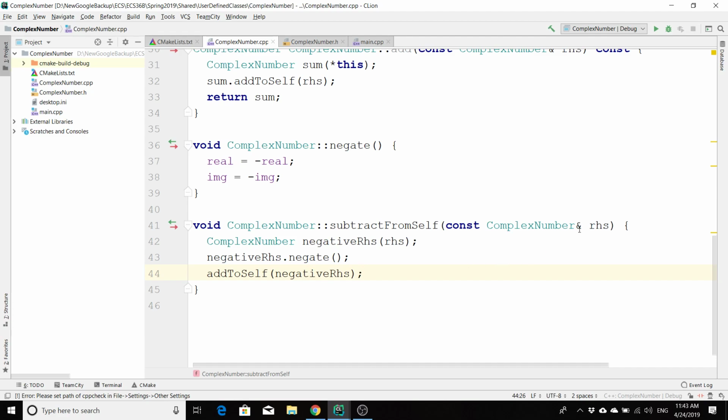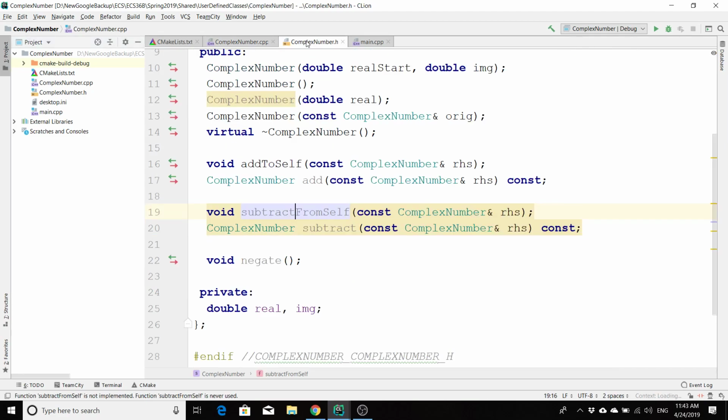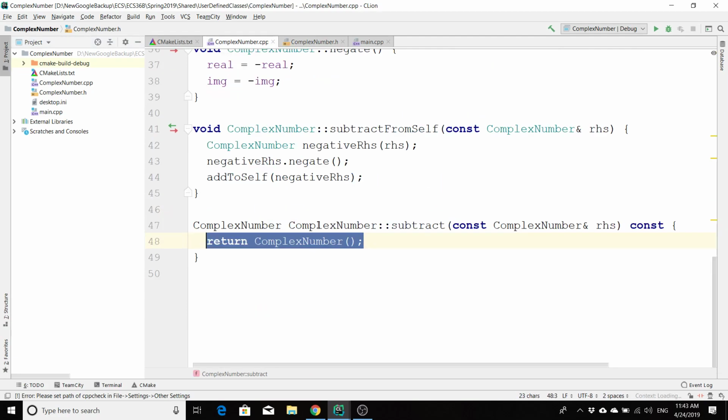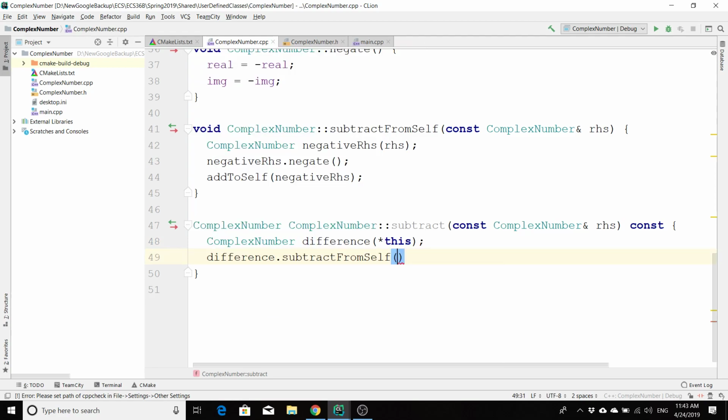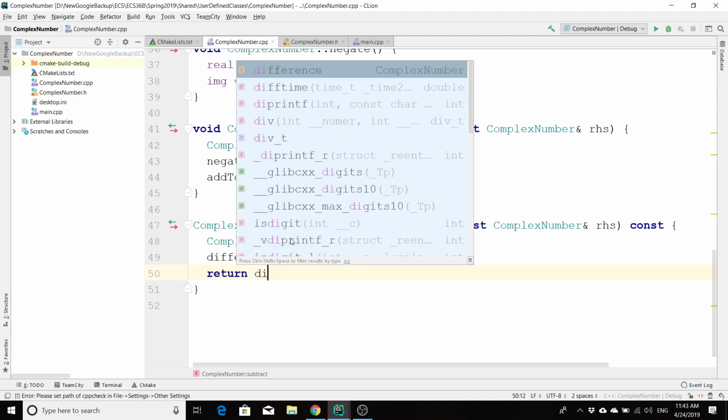So yeah, if we had just changed this to not be a reference and we had gotten rid of the const, then we could have just said RHS.negate, add to self negative RHS, and then we wouldn't have changed the original because we did have that copy. And then we'll also do subtract, which again is going to look really similar to the previous one. We'll make a complex number called difference, which is a copy of myself. And then we'll do difference dot subtract from self, right-hand side, and then we can return the difference.